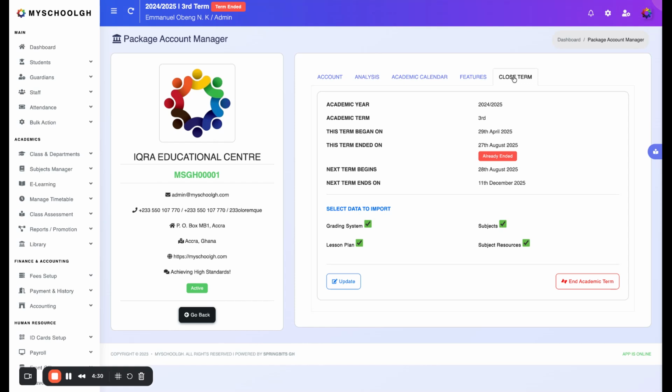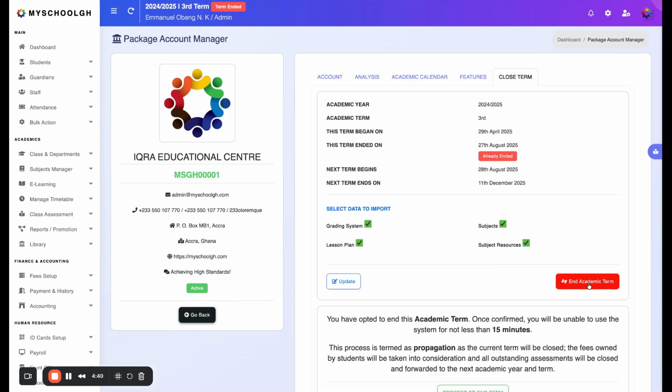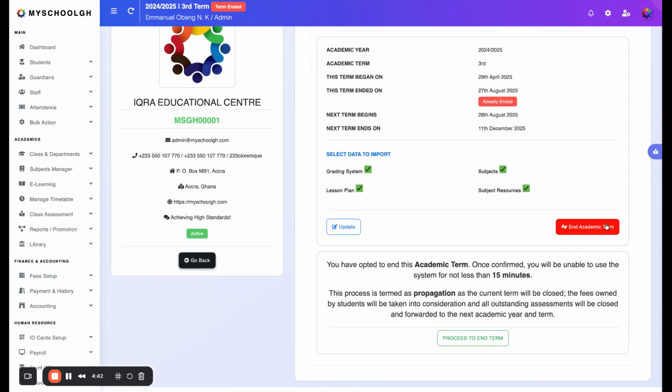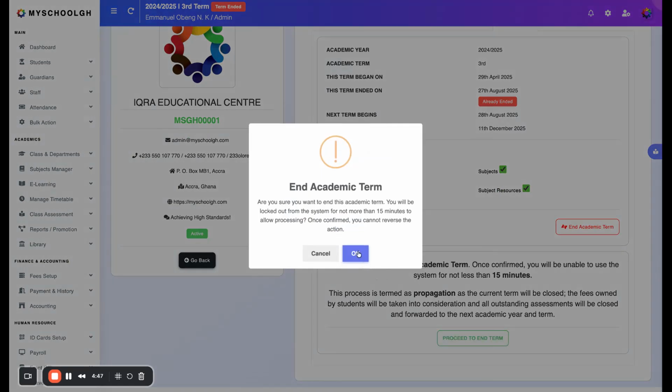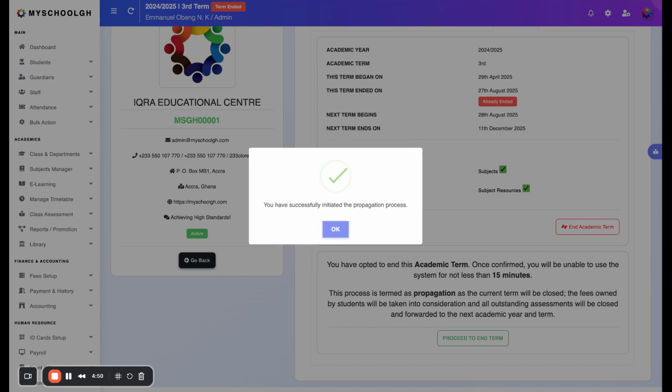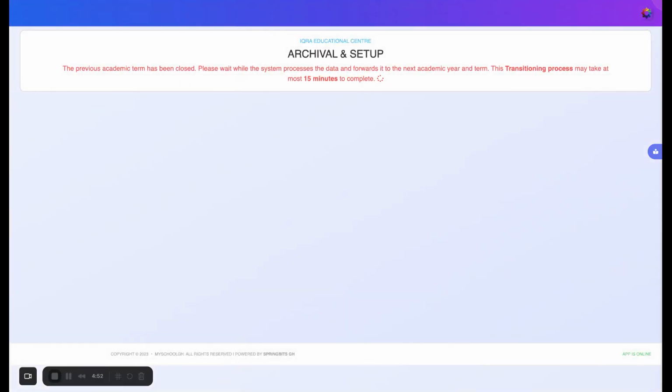So I proceed to close the academic term. Here, I click on the items that I want to move and then import them, and then proceed to click on this. When you click on the end academic term, you would have this notice, and then you can proceed to end the term. Once we click on it, the system would be unusable for at most 5 minutes. After 5 minutes, it would be back online and you can proceed with whatever activity. Thank you.